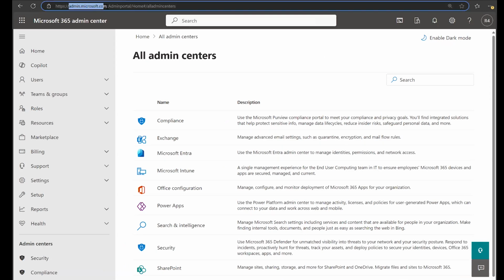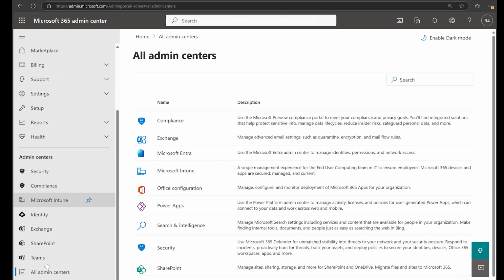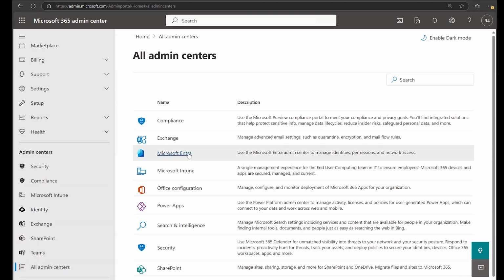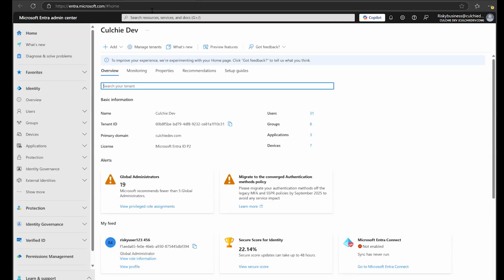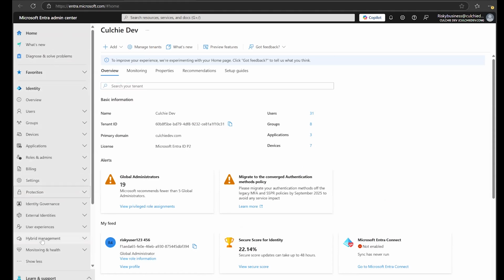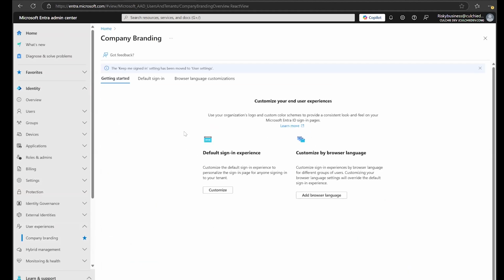Here we're in the admin portal of Microsoft. And if you go down to the bottom for all admin centers, we're going to start with the Microsoft Entra. And I'm going to show you how to do that company branding, like we spoke in the intro, just adding that company branding to your login. So we're now into the Entra admin portal. And from there, we go show more, and then user experiences and company branding.